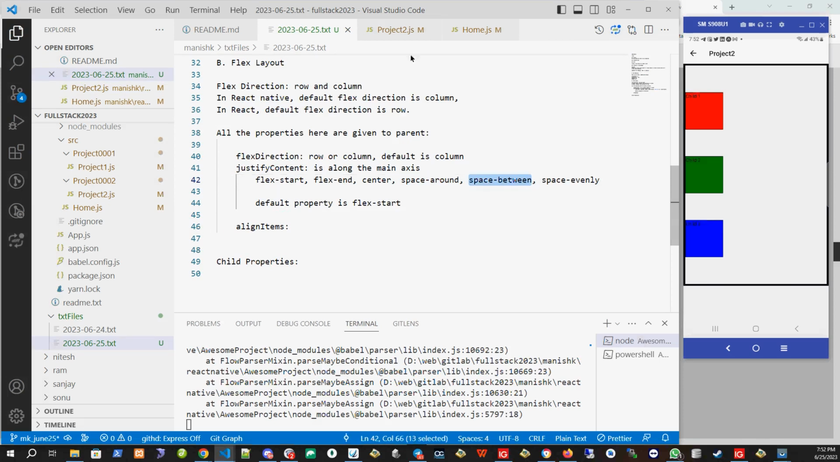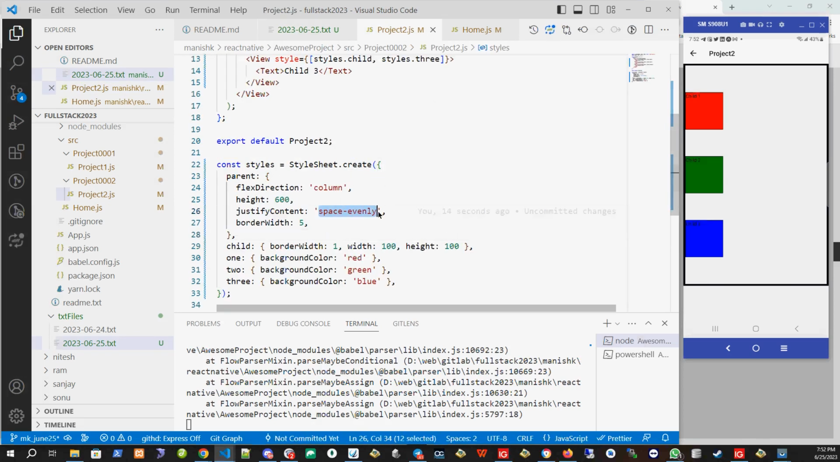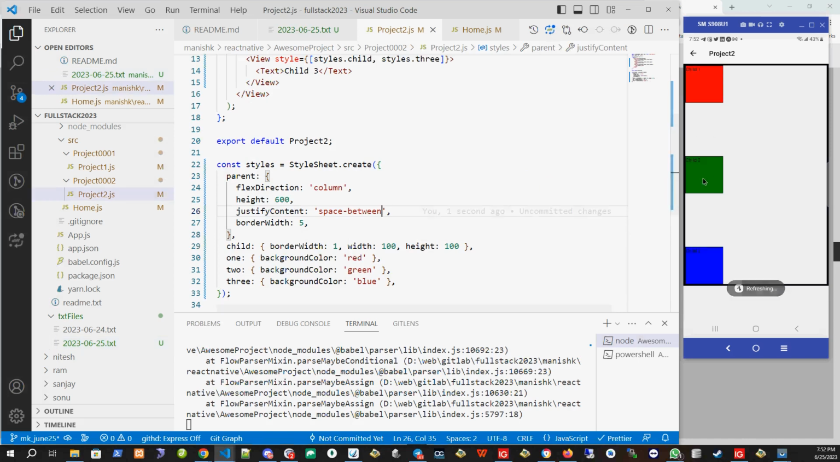If I use space between, it will not give space at the top and bottom; the space comes in between. So it is a space between the boxes, between the child elements. So we have seen justify content is along top to bottom, and we adjust our boxes as per top to bottom.